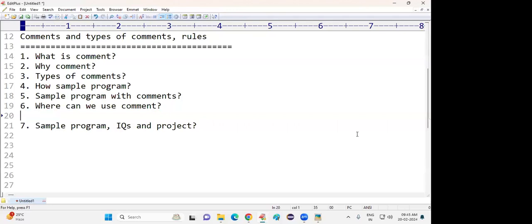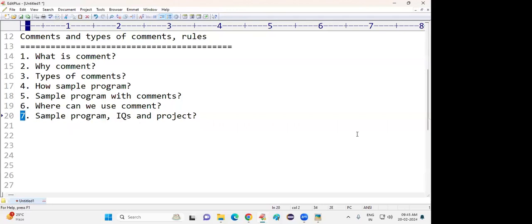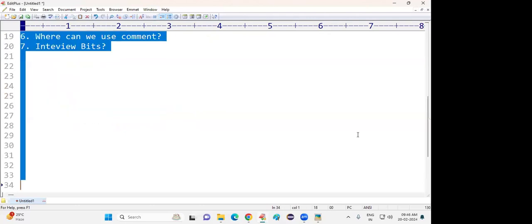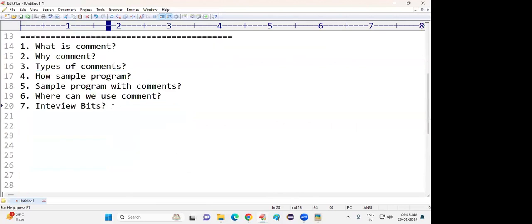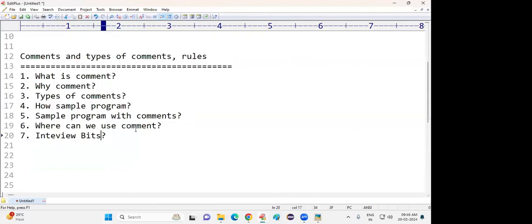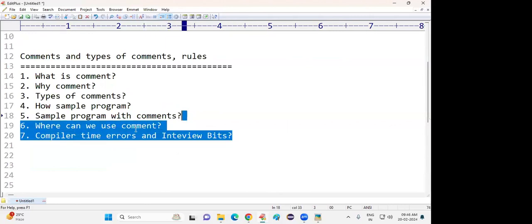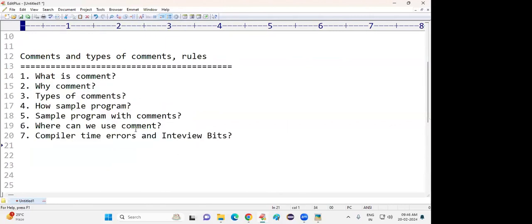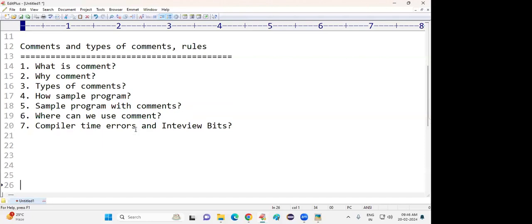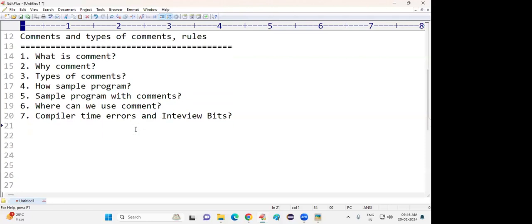And next, 5, 6, 7. Sample program already covered there. Interview questions. Interview bits. In sample program only project will be covered. So this is the 7 points we have to learn as part of this. Interview bits, nothing but compile time errors. Every chapter has compile time errors. You should maintain the list. Compile time errors and interview bits. Right. These are the 7 topics we have to learn. Write and fast.